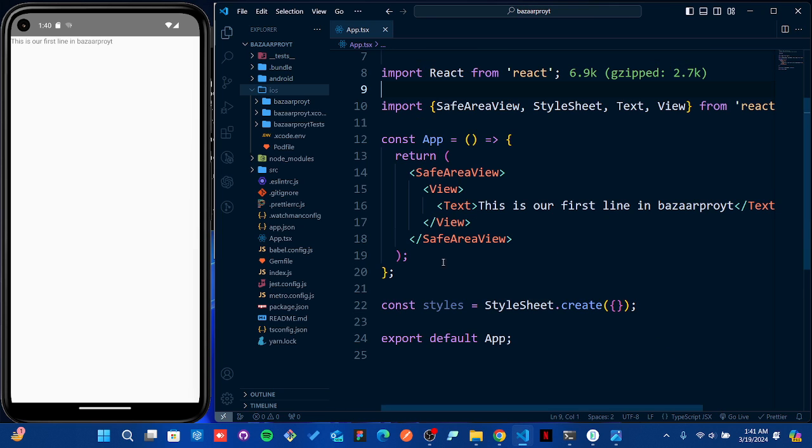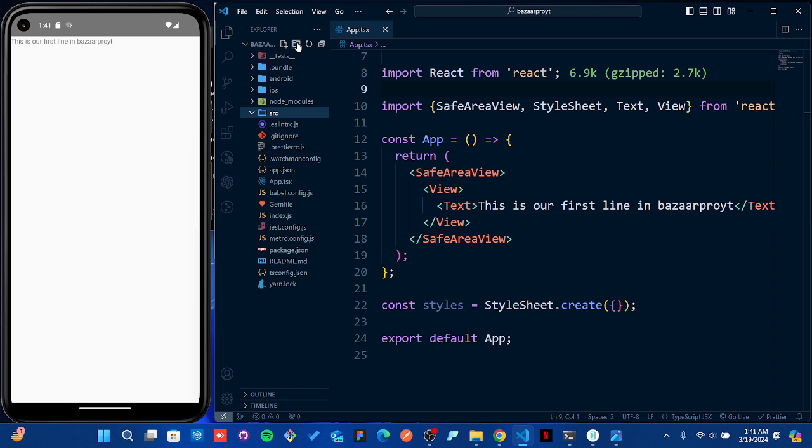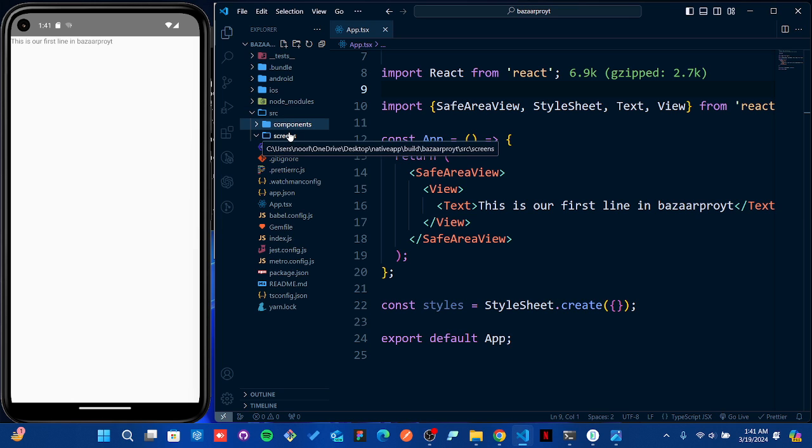Okay, so now what I'm gonna do, in that source folder I will make another directory which is going to be my screens. Then I'm also gonna make another folder which I'm gonna put my components. So they are two separate ways. I can separate my components, I can separate my screens, but both ways it's the same thing. I'm just creating separate components, that's it.